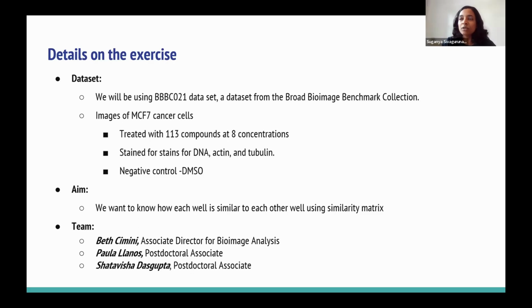There's a written exercise which you can follow, and we need to load 3 different data sets for the exercises. It is clearly mentioned in the written exercise, and there's also a screenshot PDF that you can link from the written exercise to do all the changes that you need to make. We'll see how normalization or feature selection affects the similarity matrix. With that, Beth Cimini and other postdoctoral associates, Paula Llanos and Satovisha, will be helping you out in the breakout rooms. Feel free to ask any questions.